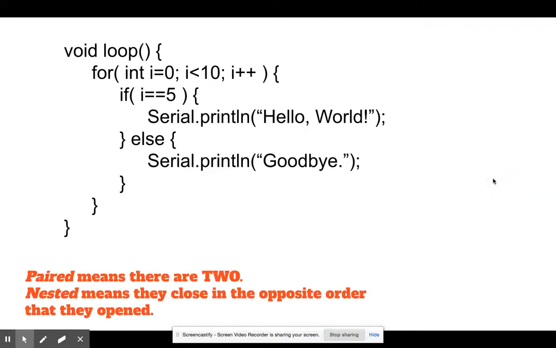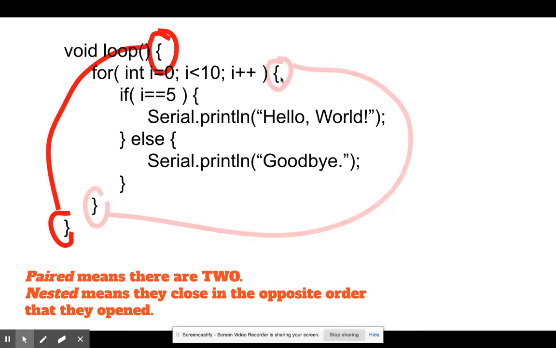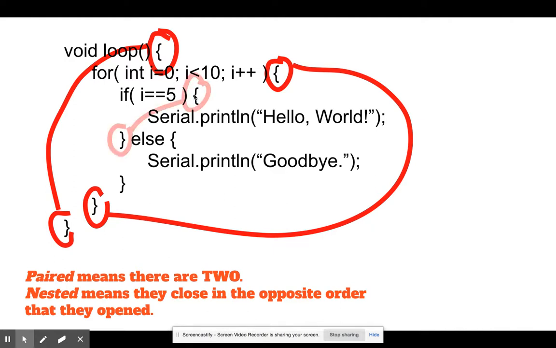In this block of code right here, we can see that the loop function is delimited by this upper brace and this lower brace. This for loop is delimited by this upper brace and this lower brace. The if structure starts here, ends here, and the else structure starts here and ends here. It basically opens and closes. You're setting the boundaries. That's what delimiters do. They define the boundaries in code.